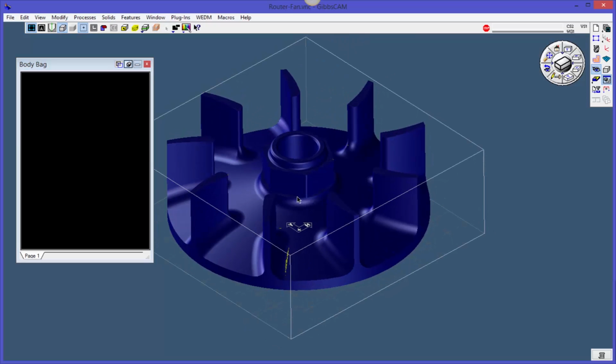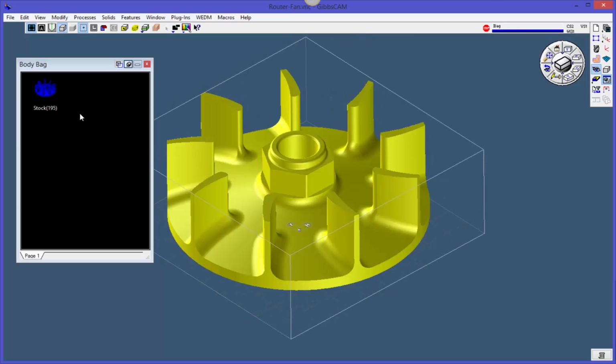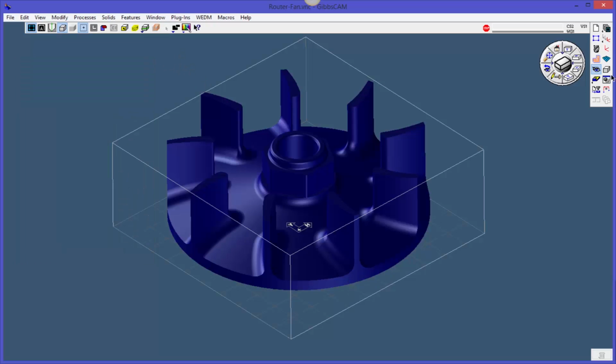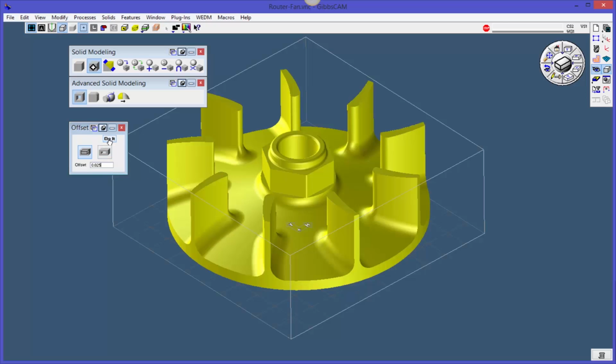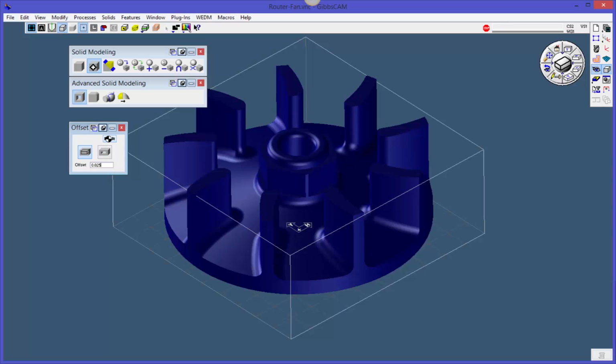What I want is to change the size of the stock. So I'm going to show you how to do that really quick. I'm going to open up my solids modeling tools over here on the right, and click on my advanced solid modeling. In here, I'm going to click on shell offset, then offset. I'm going to put in 25 thousandths, select the model, and click do it. This is going to grow the model by 25 thousandths on all surfaces.